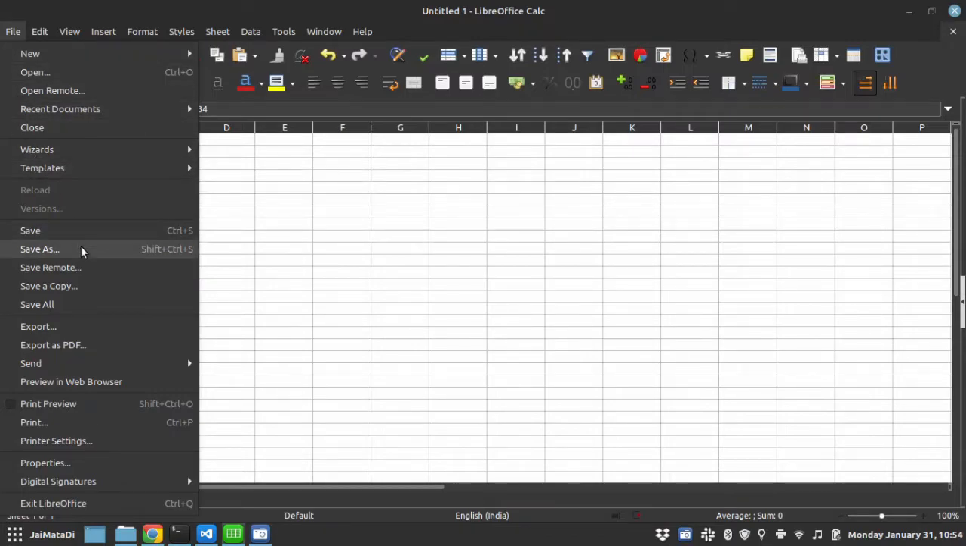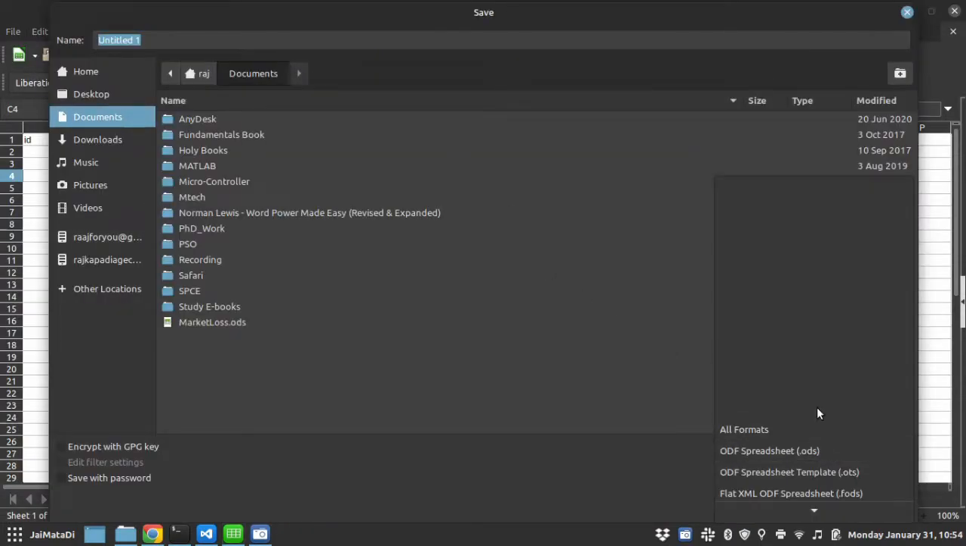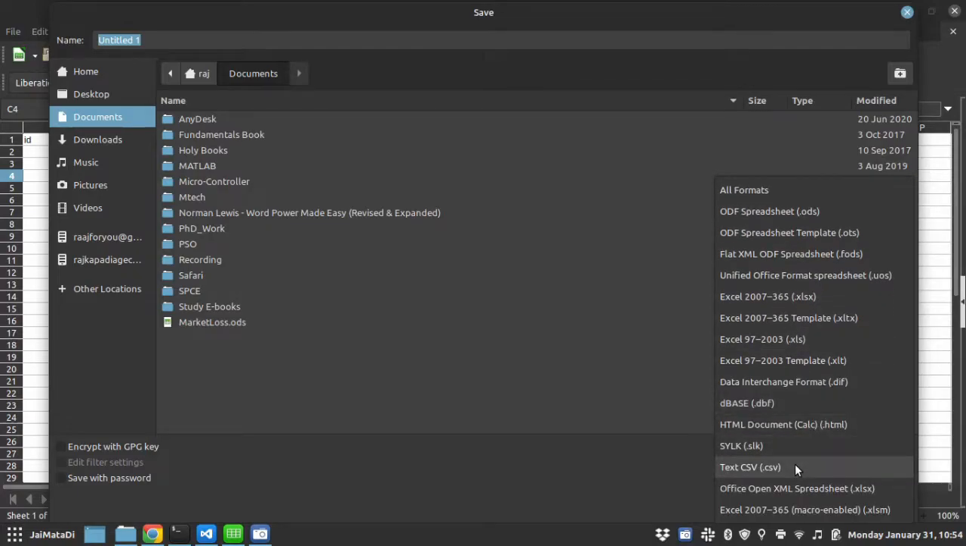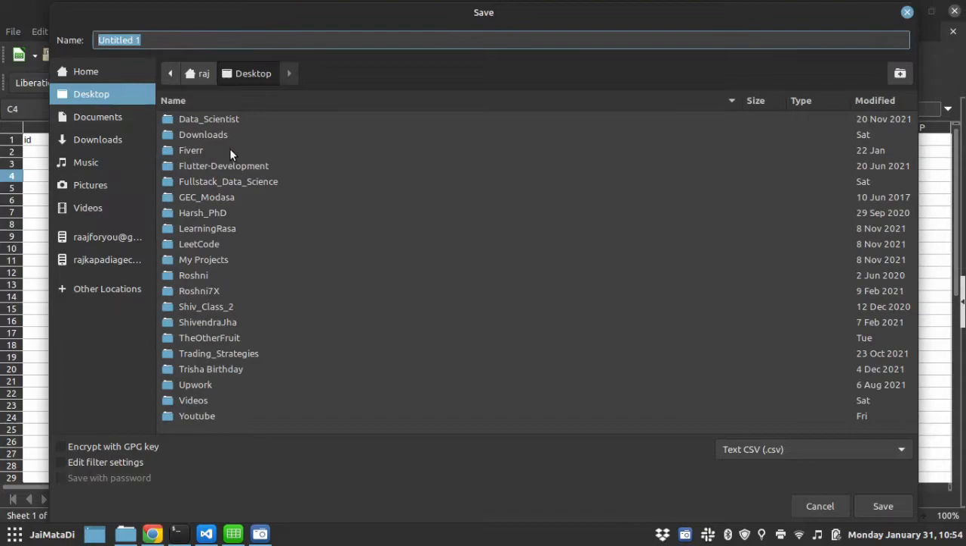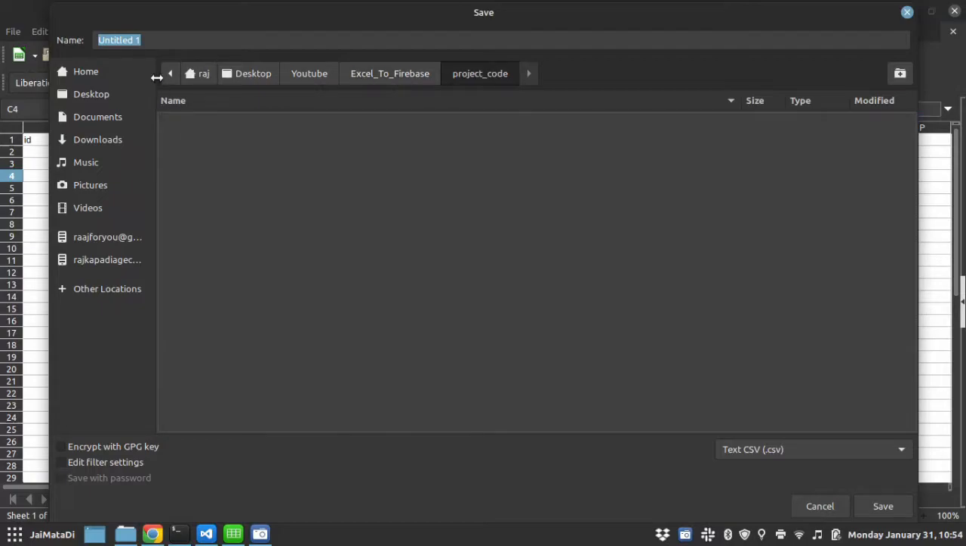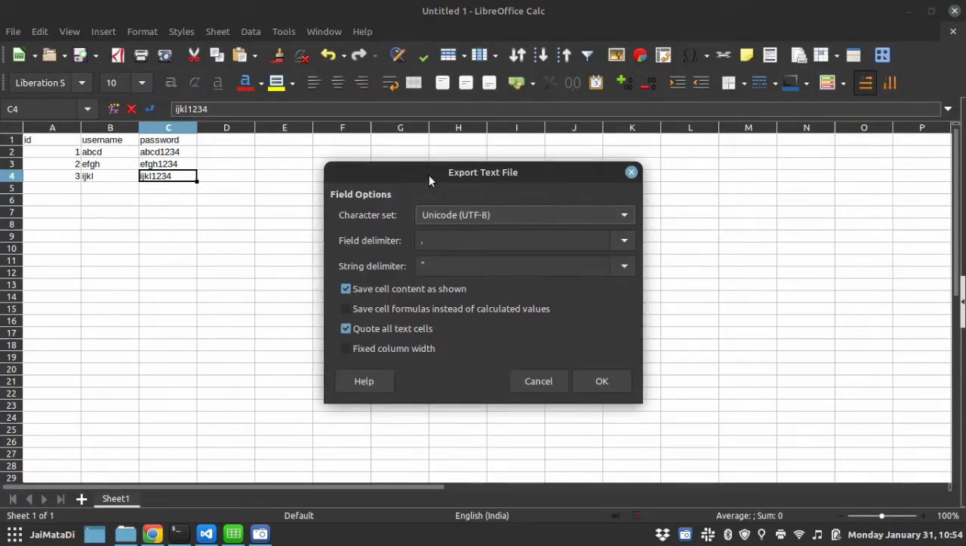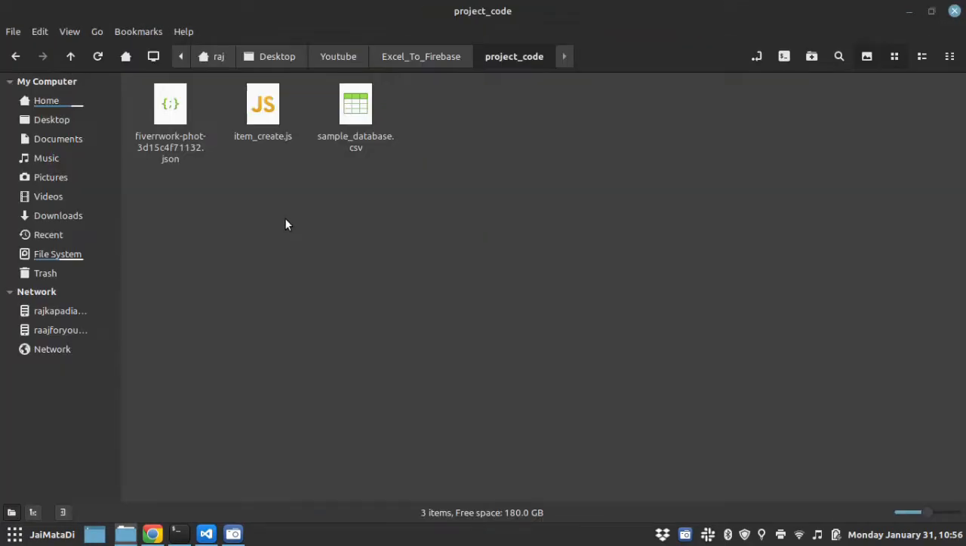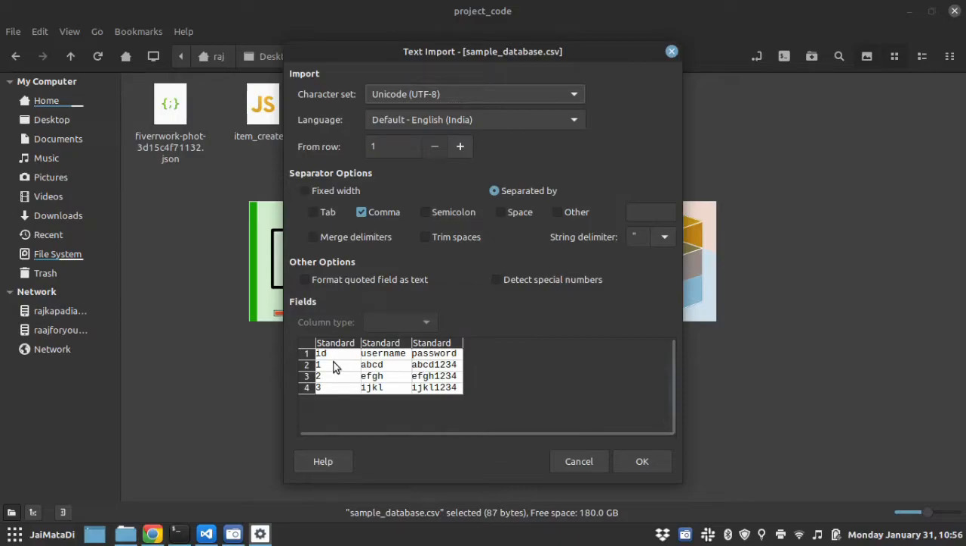The next thing I will do is save this Excel file as a CSV file. I'll select CSV and go to the folder where I want to save this. Let's say it's sample database. I'll select CSV, save it, and use the default parameters. So this is the CSV file. Let me quickly check it. So it's there, and three row values are there.